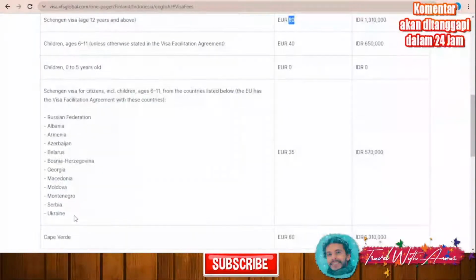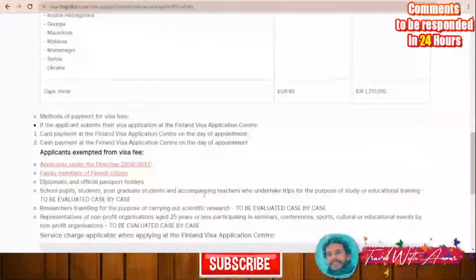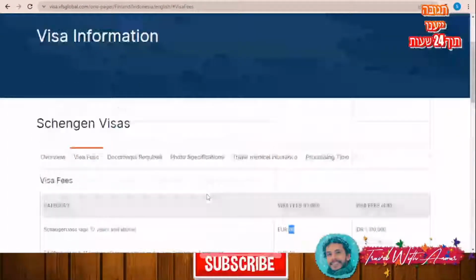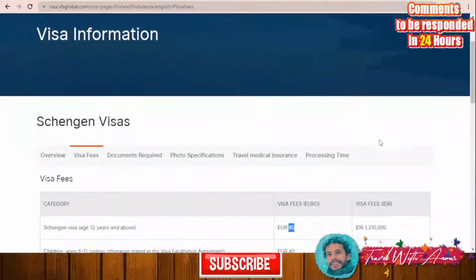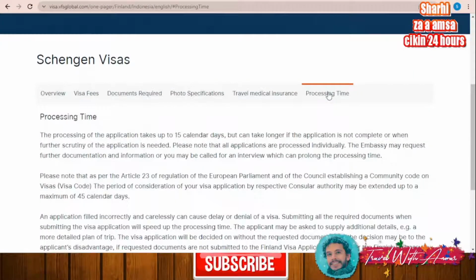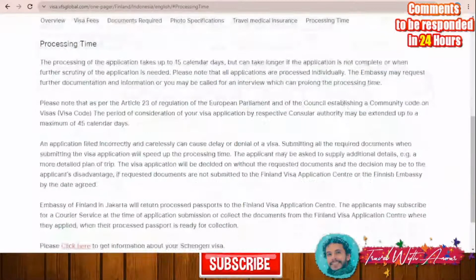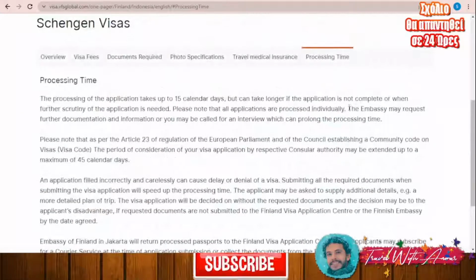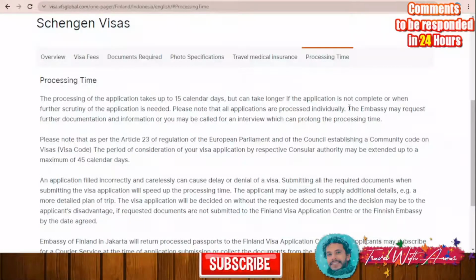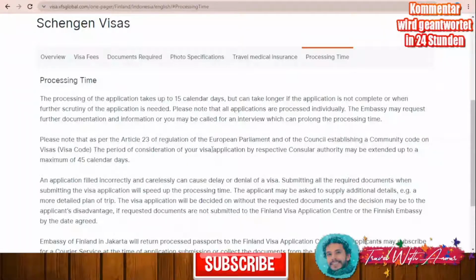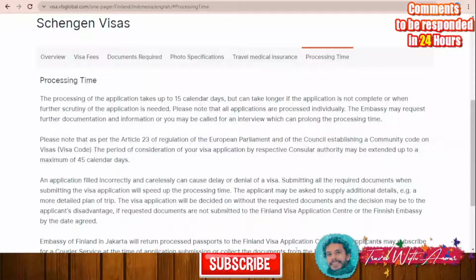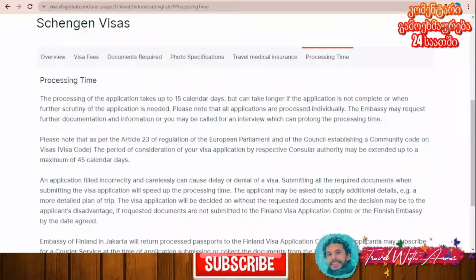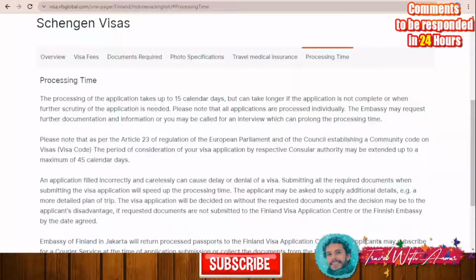Okay, for the citizens of such countries, they have a special payment. And you can also check the processing time here, because the processing time of any Schengen visa is supposed to be done within 15 calendar days. So you shall know when to apply. And now we will move to the documents that you will need while applying for the visa for Finland.